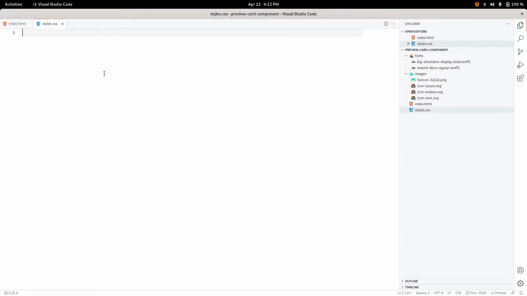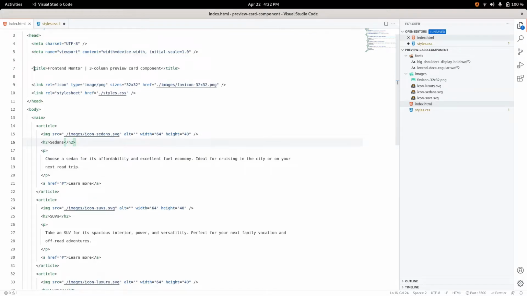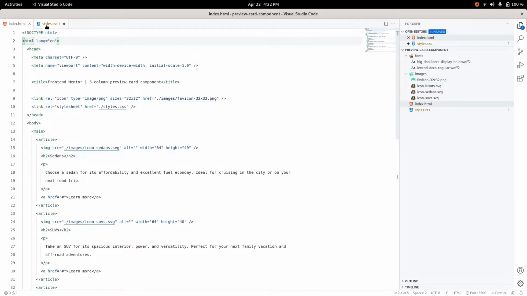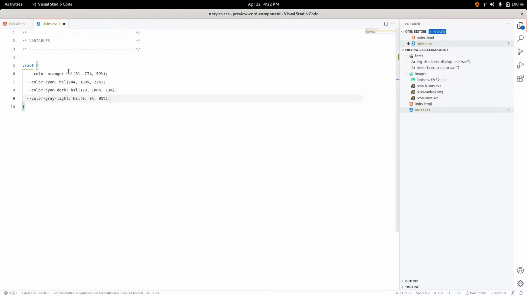I want to start by creating some variables, and we will create those as part of our root selector. Root means our HTML element here, which is root. And let me paste in some colors, which I got from Frontend Mentor. They provide them when you download the challenge. I am going with HSL colors. You can also use hex or RGB or anything else that works for you.